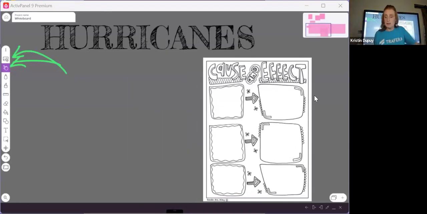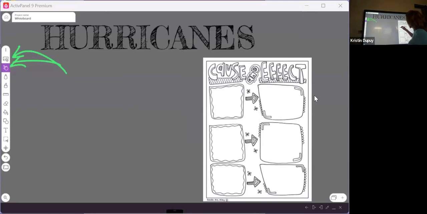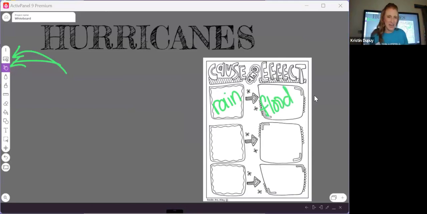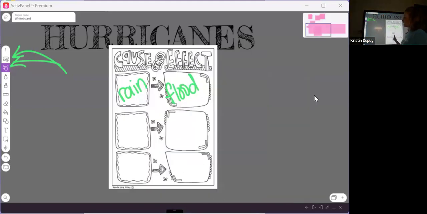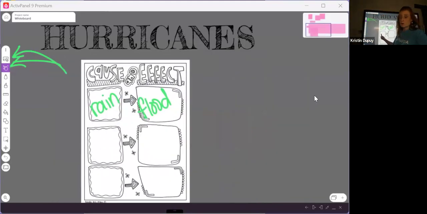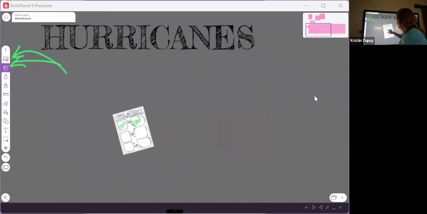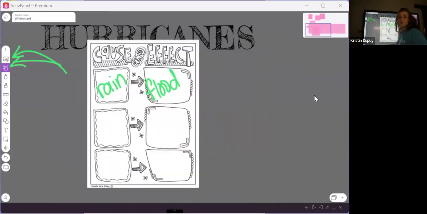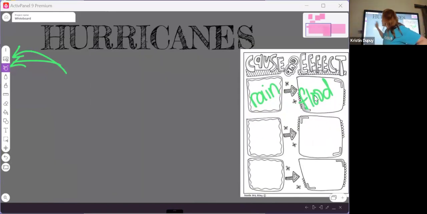It still works like the legacy where I can still write things on here. So cause, rain, effect, flood. We know all too much about that down here. I think that's really everywhere. But since it's on the image, just like in our legacy whiteboard, it moves around. It gets small with it. It gets big with it. And then I can do my 2-finger tap and do all the business. So love that I can bring in an image.